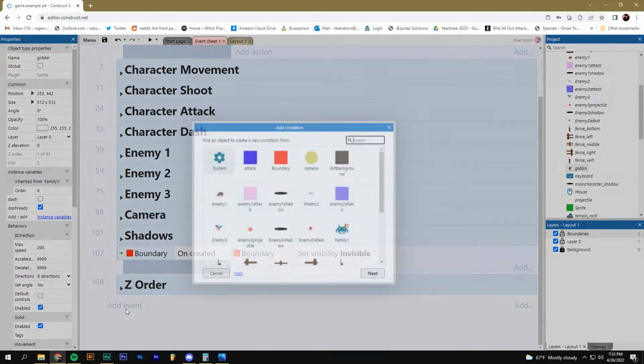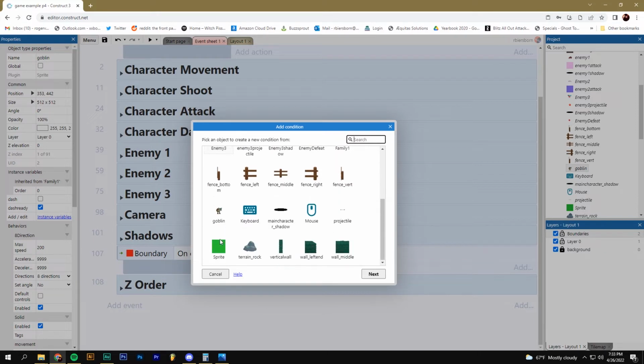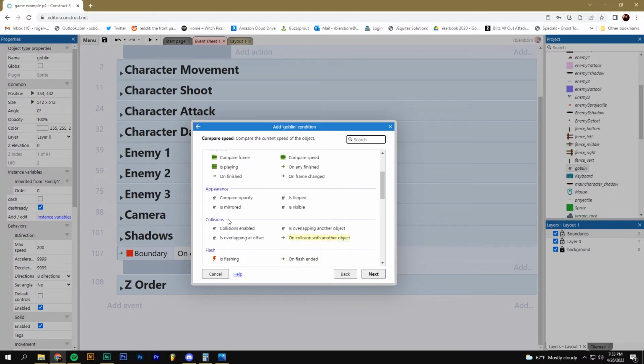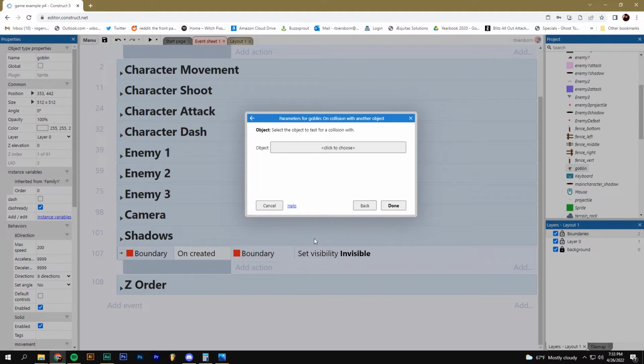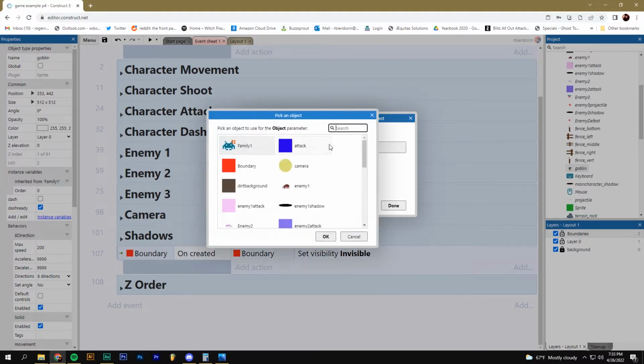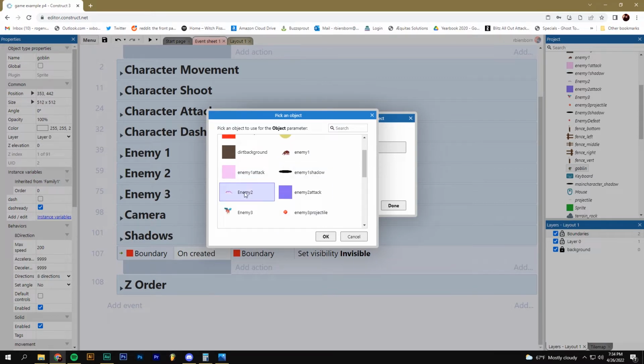We're going to add a new event. For this event, we're going to use our main character. Mine is called Goblin, whatever your main character is. And we're going to do on collision with another object. Let's double click on that. And we're going to click to choose. Now we have to decide what is going to hurt our player character right now. And we have some options, right? We have a couple different enemies.